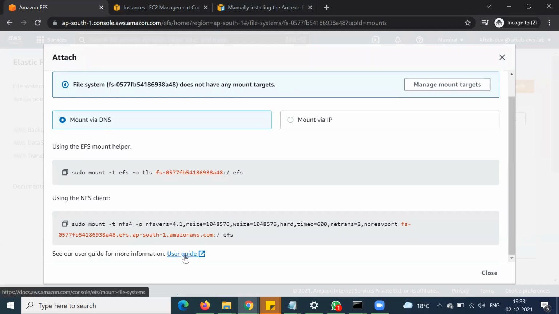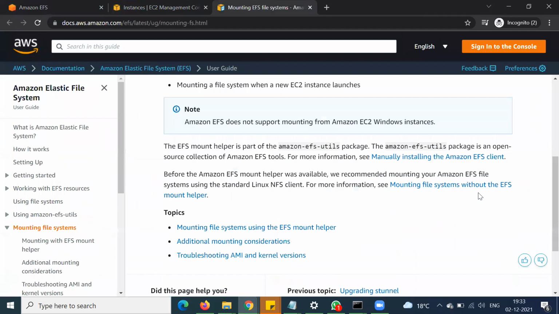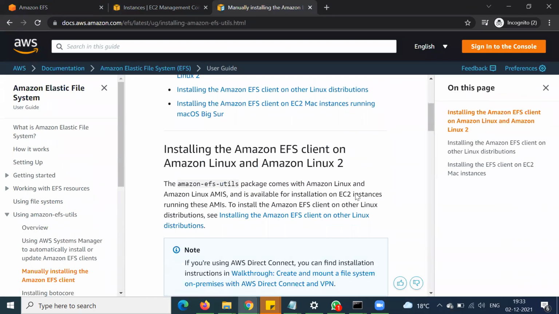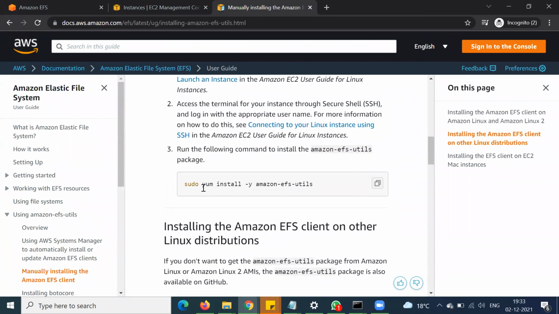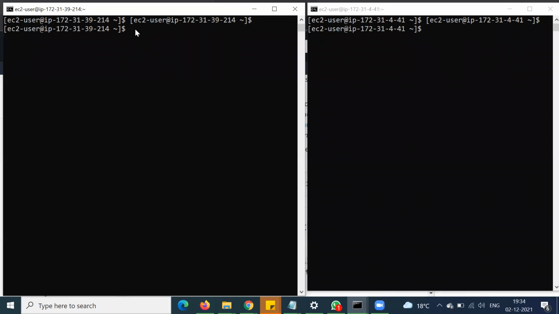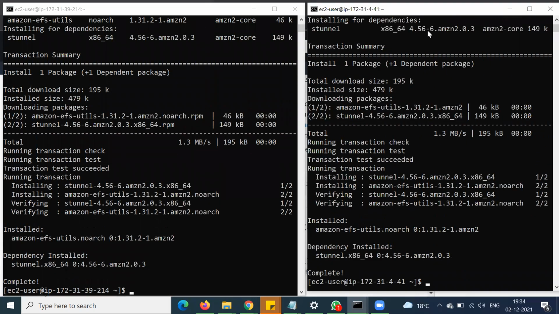So let's go and see this user guide, because to mount this EFS, we need to install some utilities, some packages. So here you can see the EFS mount helper. We need to click on this here, and we need to install some packages on our EC2 server to mount this EFS. Copy this. Run this command on both of our EC2 servers. Install the package here, then run the same command on the other server. Here again is the session.